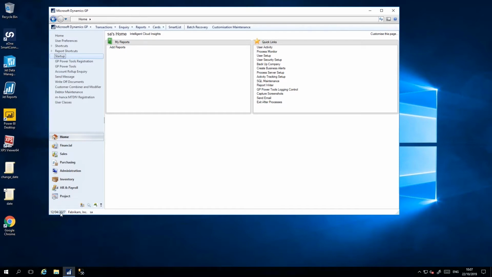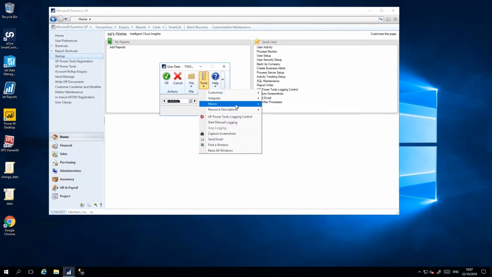And literally all I'm going to do is click on this date button here, and that prompts the user to enter the date. So I'm finished, my macro is now finished. So Tools, Macro, Stop Record.